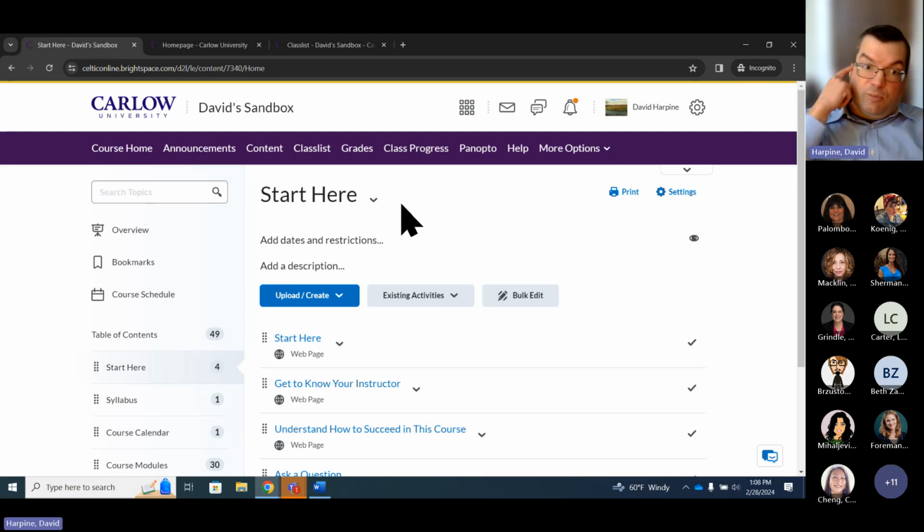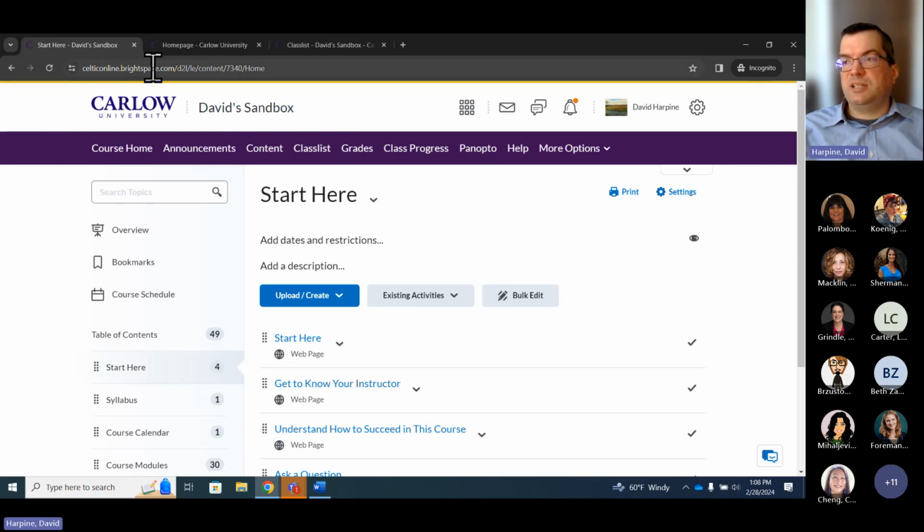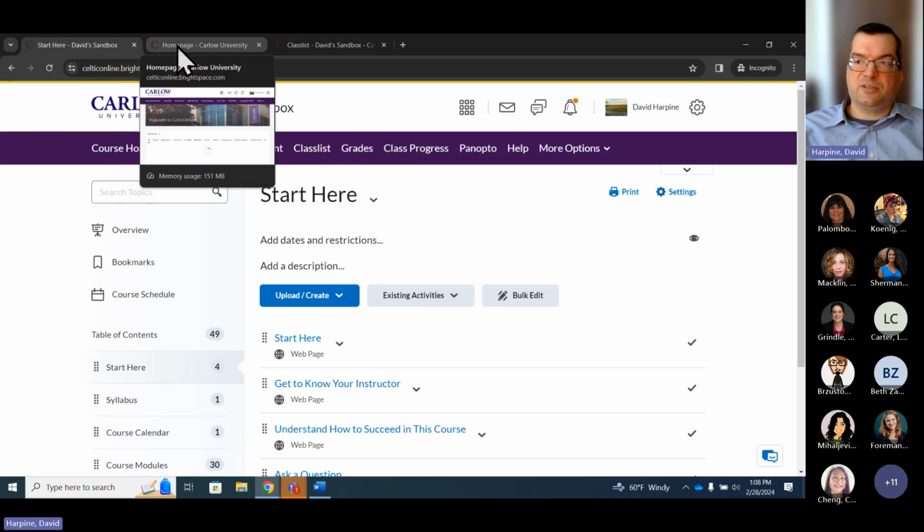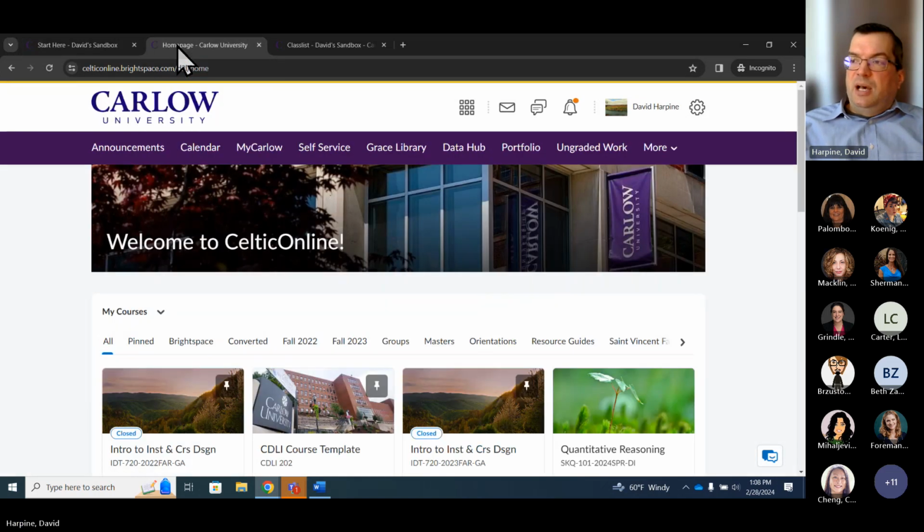Okay, I want to look at one other tool. Not everyone at Carlow who is faculty will see this tool. You will only see this next tool if you are an advisor. However, if you are an advisor, this is the home page that you see when you first log into the system.